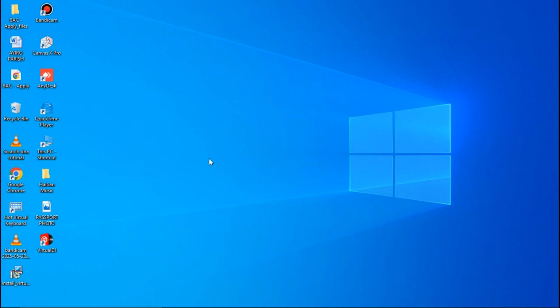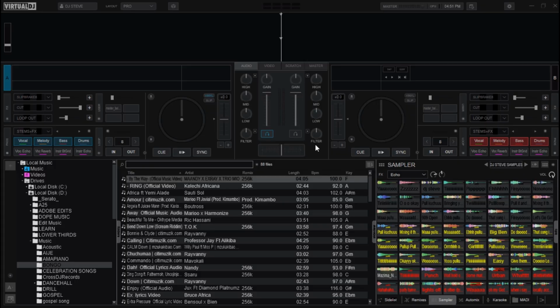So we are going to break this tutorial into steps so that you can understand every step and know what to do using this effect called the cut. First things first, we need to open the virtual DJ. Double click on this.